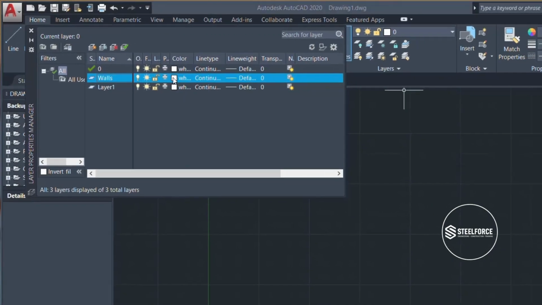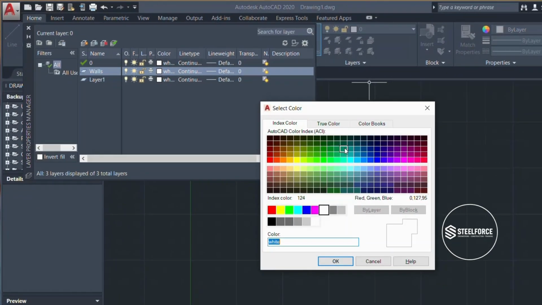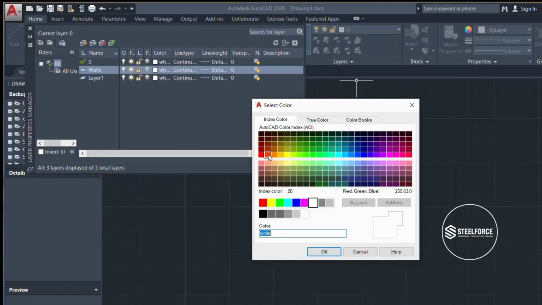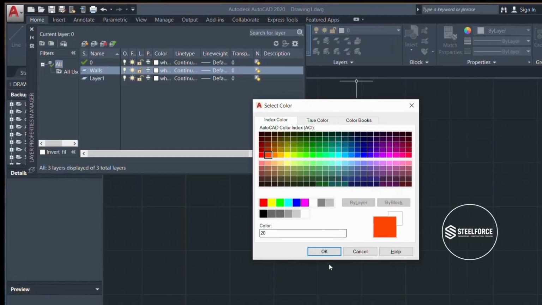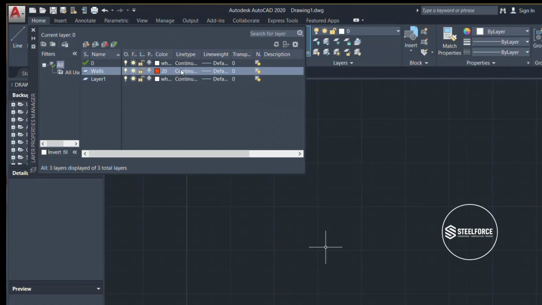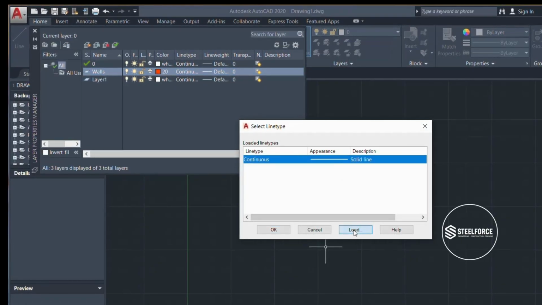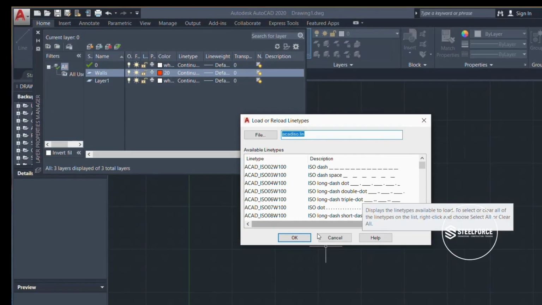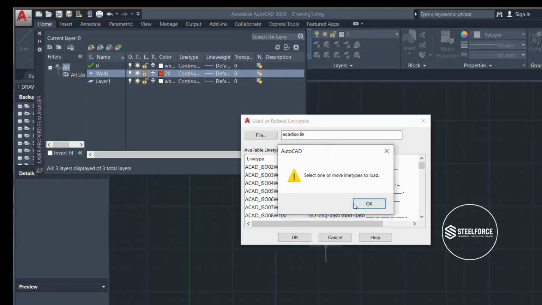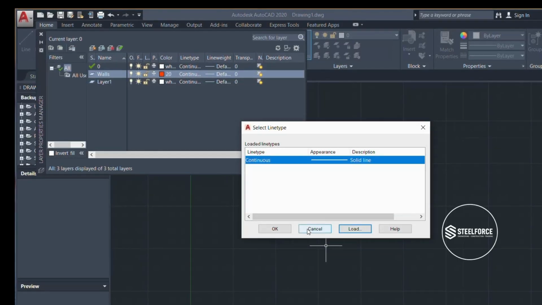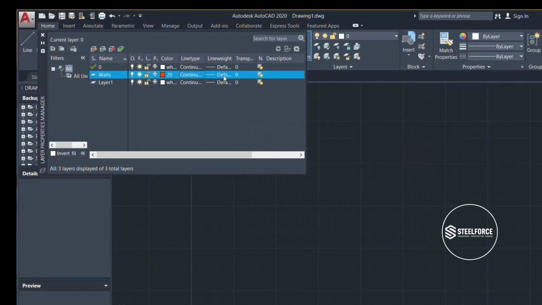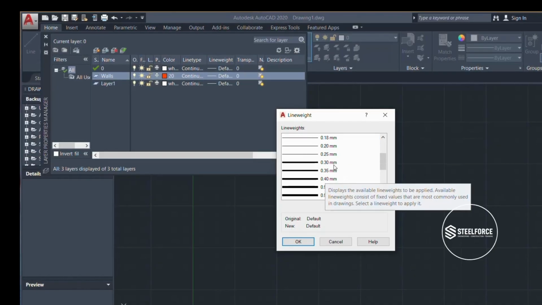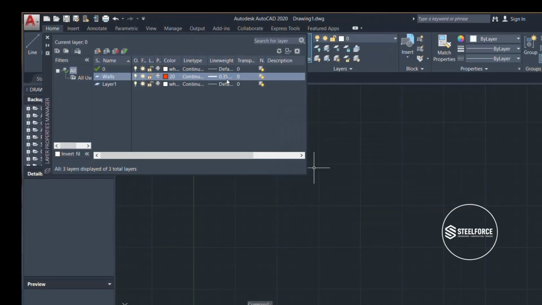Then we give it a color. Say red. Okay. Can decide to change the line type. So we are going to use a continuous line since it's a wall. Cancel. Then the line width. Can increase the line width here. Let's use 0.35 for the line width.